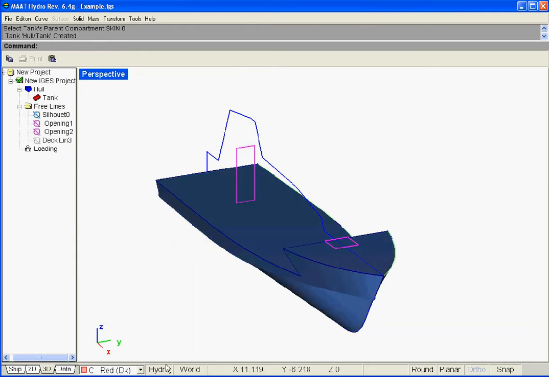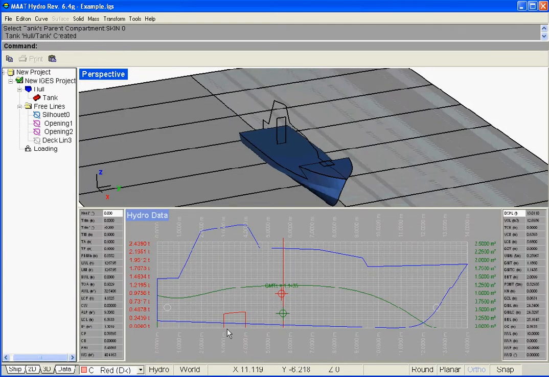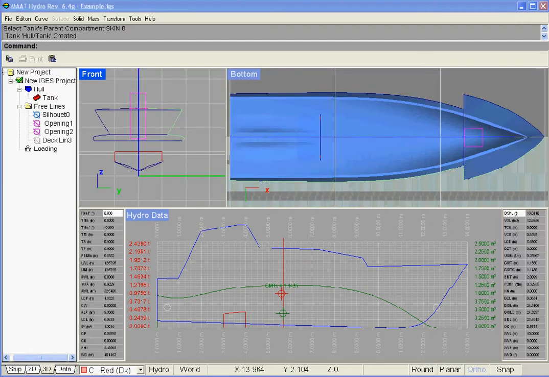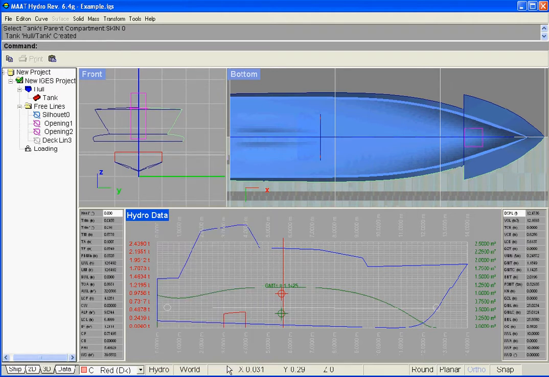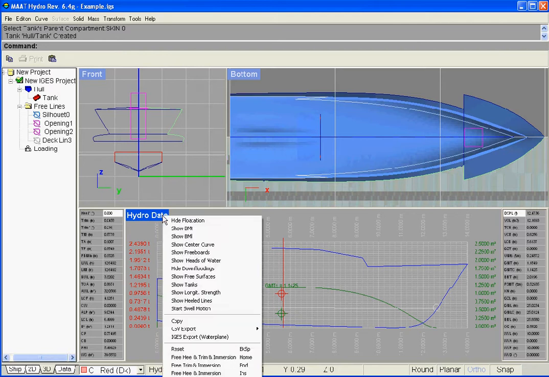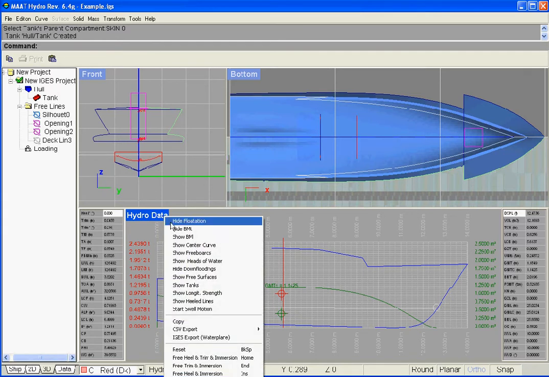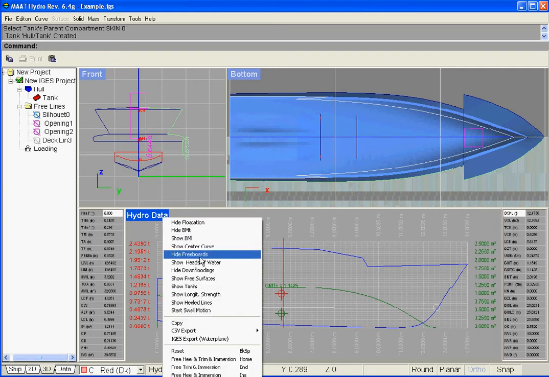In the hydrostatic viewport, you can notice that the load incidence of the liquid of the tank appears immediately on the red weight curve. The functions of the hydrostatic viewport allow you to analyze the float in real time. For instance, the function free trim and immersion allows you to calculate the ship's longitudinal balance for the current load. The 3D views as well as the hydrostatic data are updated in real time. It is then possible to display a number of current features, such as the current waterline, the transverse metacentric radius, the freeboard, or the tank's free surfaces.